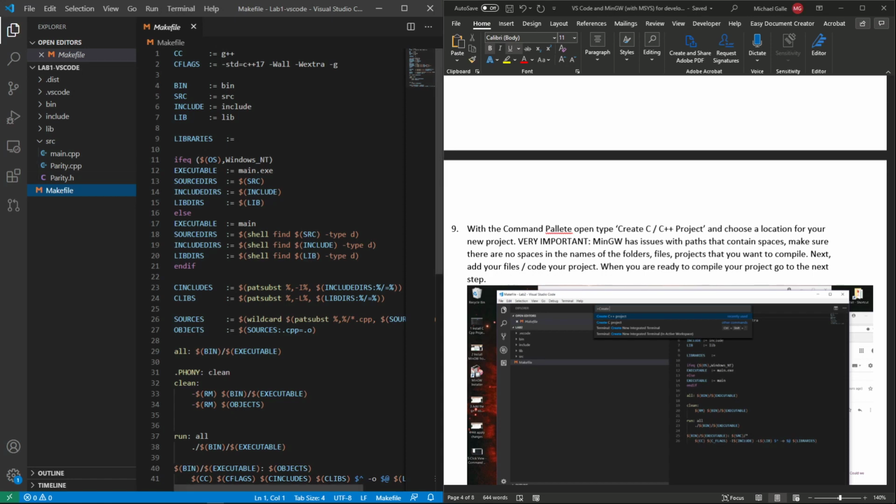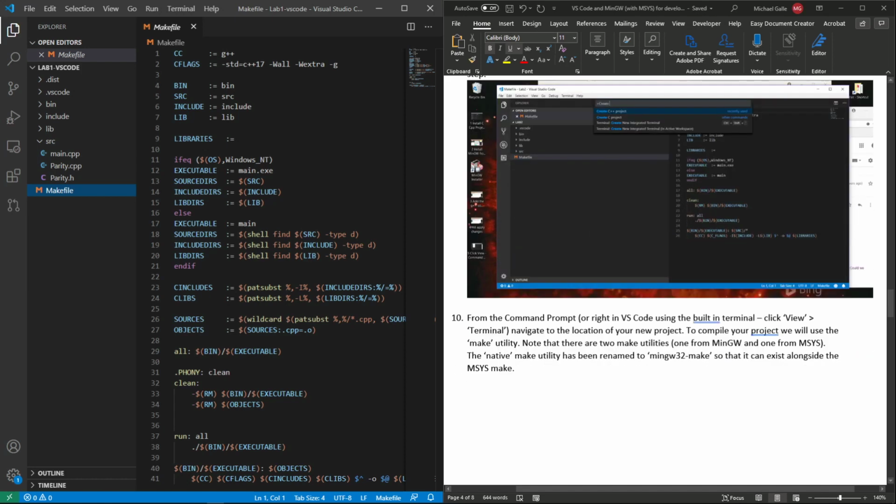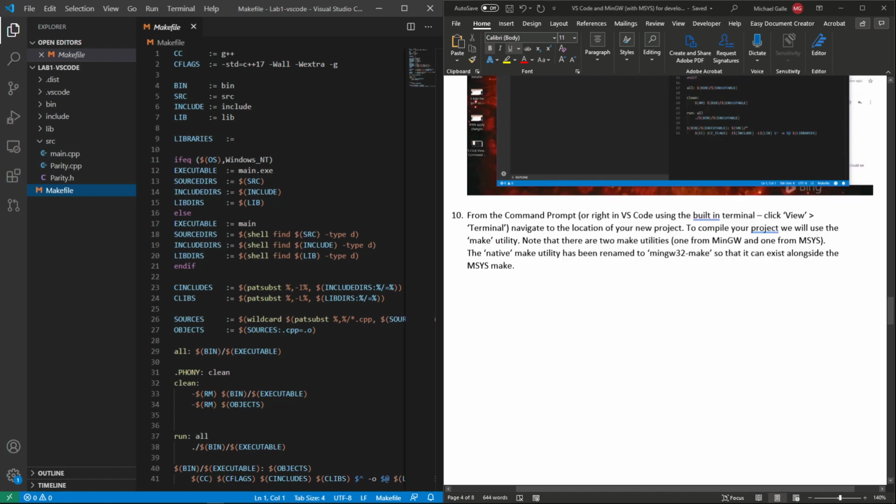Okay, so that's fine. What do we got to do next? So we're going to get MinGW. Okay, we don't have any spaces. Everything's good. Next, add your files to your project. We just did that. When you're ready to compile, we go to the next step. So what do we need to do? There's a couple ways.